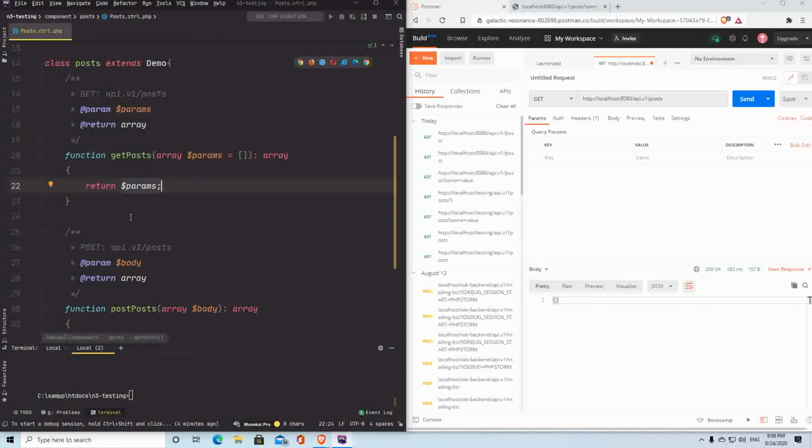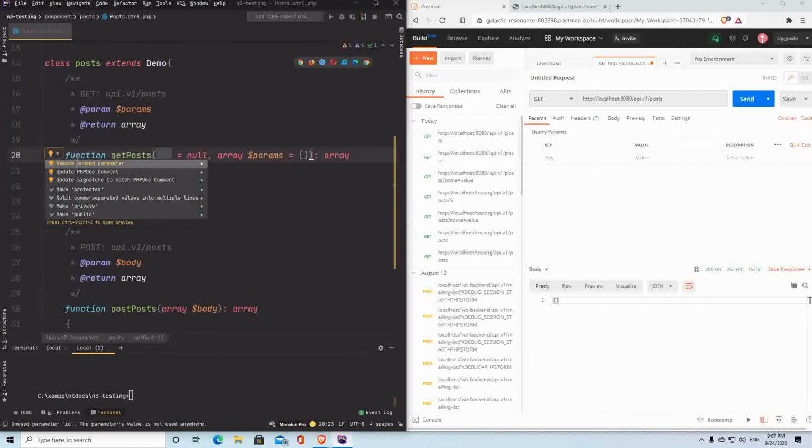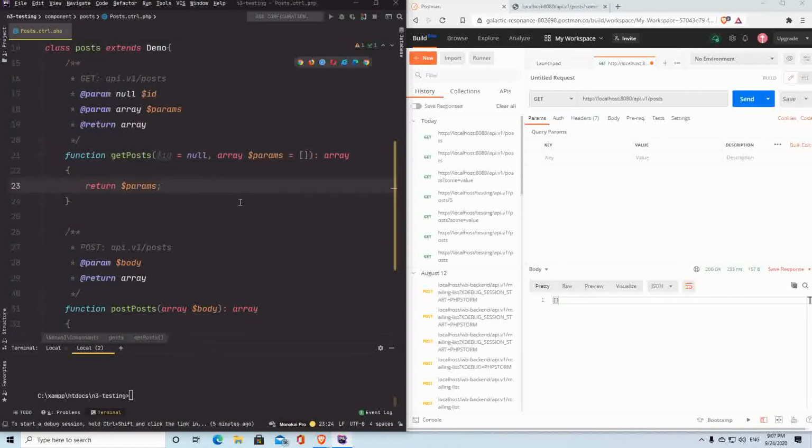Same goes for post, but let's focus on get for now. Now, if I want to say there's more to that, I might have an ID, which can be null, and probably this wants it in doc blocks. Sure, fair enough.